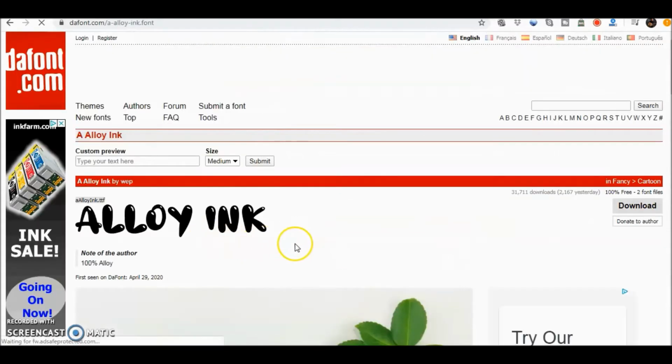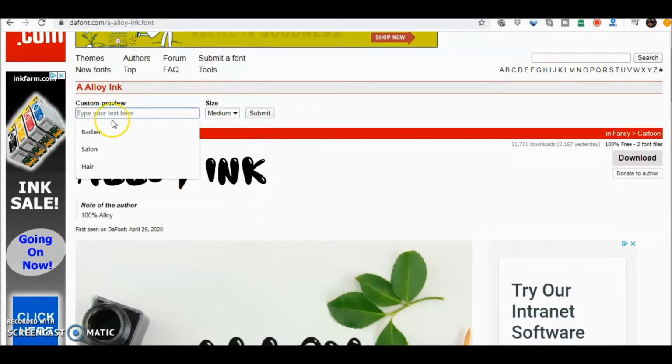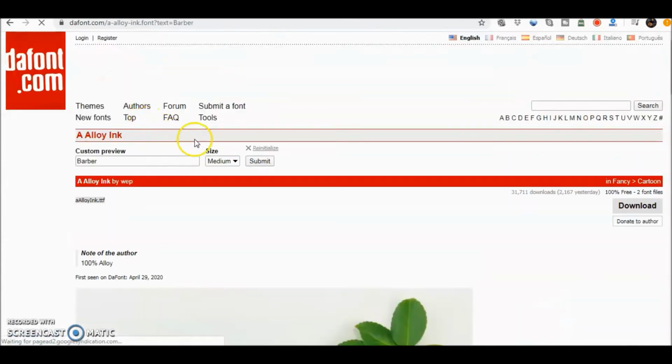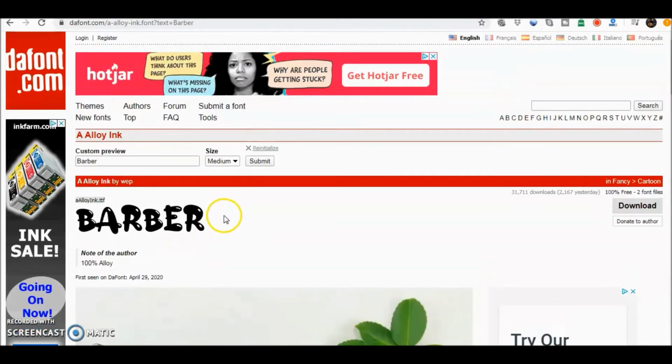I'm clicking on the alloy ink. And let's say you want to see what your text looks like. In this case, we'll just say barber. So this is really cool. It's got almost even like a cartoonish look to it, right? All right, so let's go back.